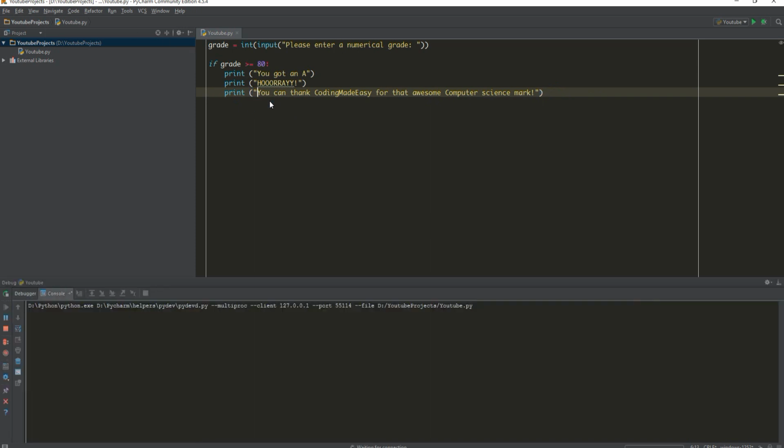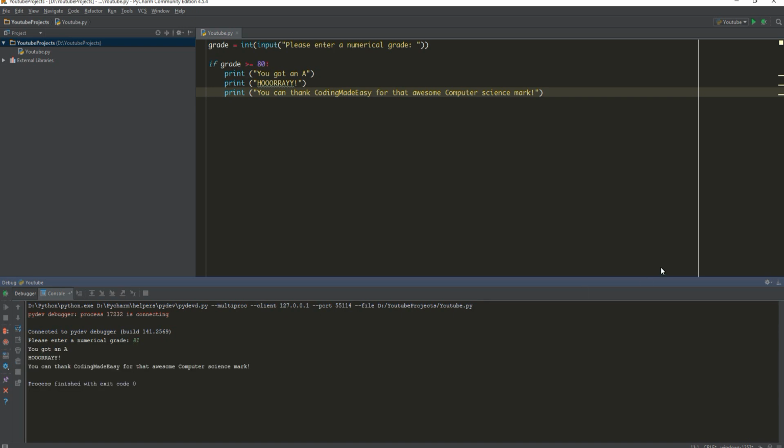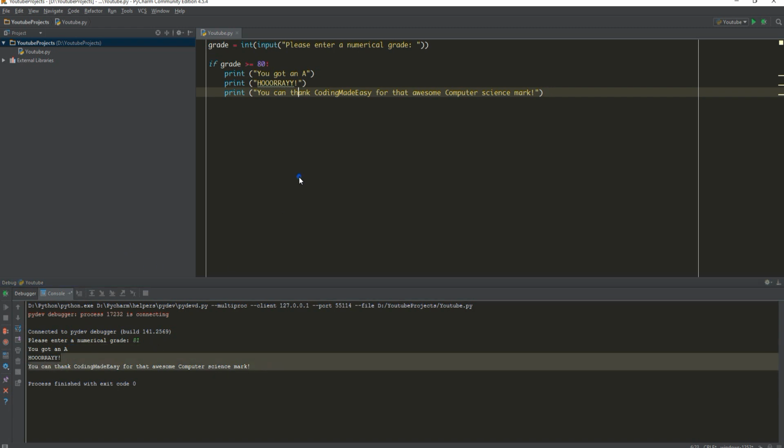So I'm going to click F5, and hopefully you guys can see the text down here. Please enter a numerical grade, and I'm going to enter a grade. I'm going to say 81. As you can see, it says you got an A. It says hooray, and then you can thank CodingMadeEasy for that awesome computer science mark.